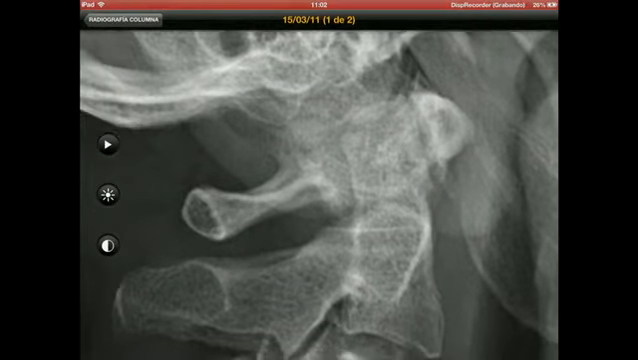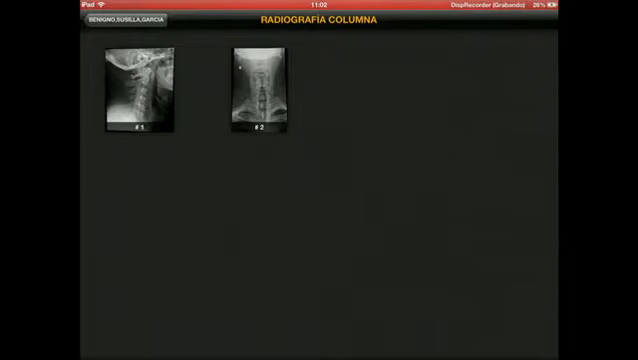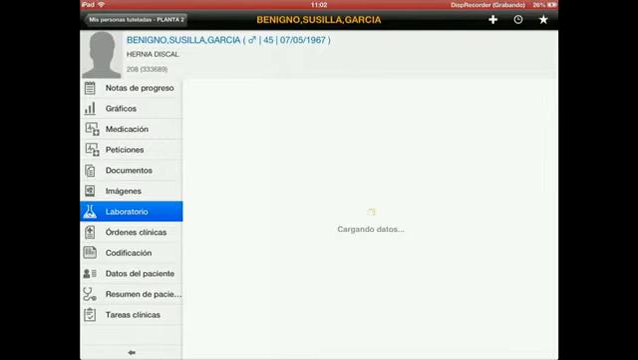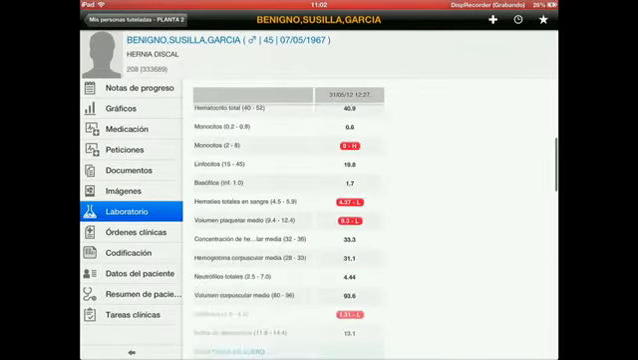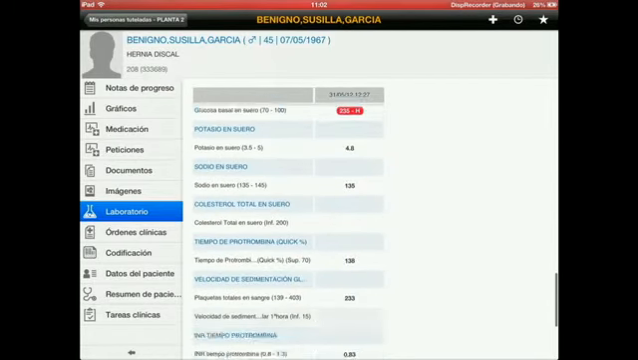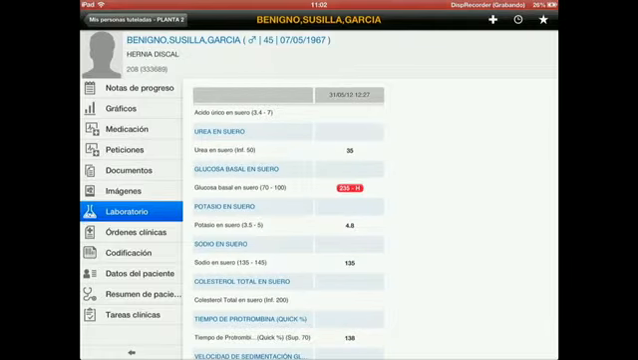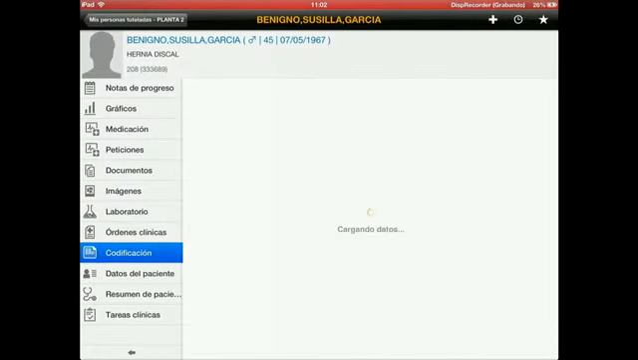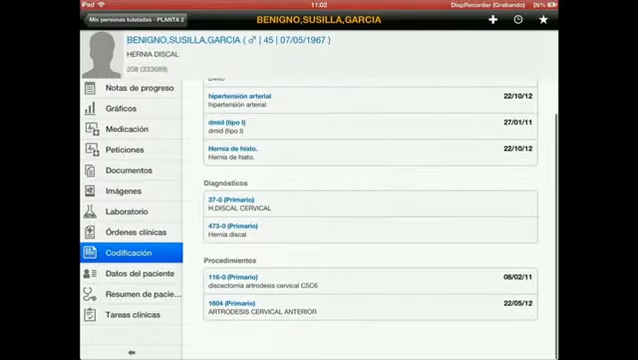It's very high quality. You can zoom. It's no different from any standards. In the laboratory display, you have highlighted all the parameters that are out of range, which is very useful to have a quick look at all the important things in the analytics.